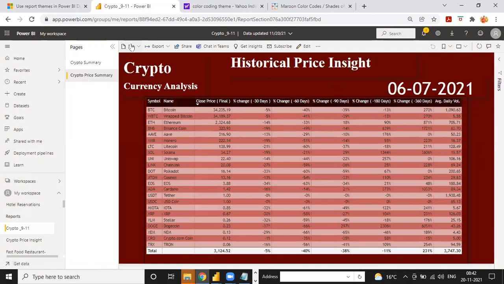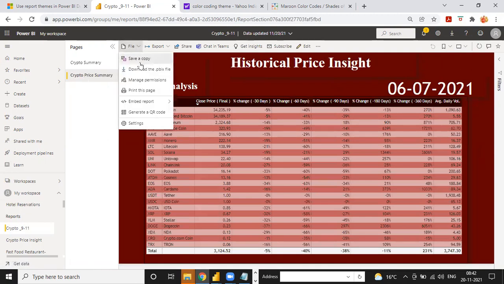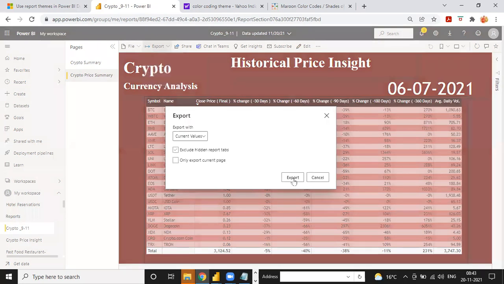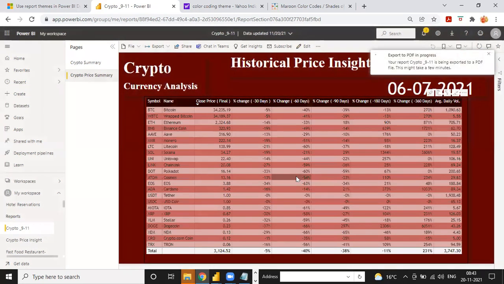And same way guys, you can save a copy, download, manage permissions, print this page, generate a QR code for this visualization. Same way there are many more options in export. You have PowerPoint, analyze in Excel, PDF. Suppose I need to send it to someone and I want that person not to be able to change it, so I just transfer it into PDF and then send it to one or two persons.